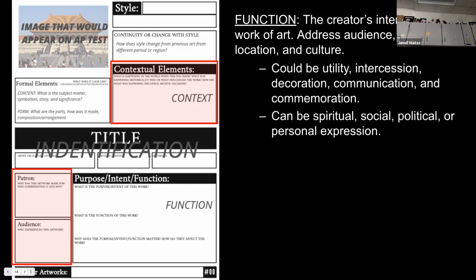Why was it made, right? It could be, is it just mere decoration? Is it communication about something? Is it commemoration about something, right? Is it spiritual, political, social, or personal expression, right? So early on, a lot of the function of something is going to be very, very intentional, right?